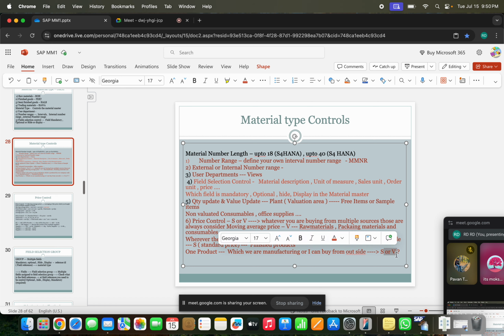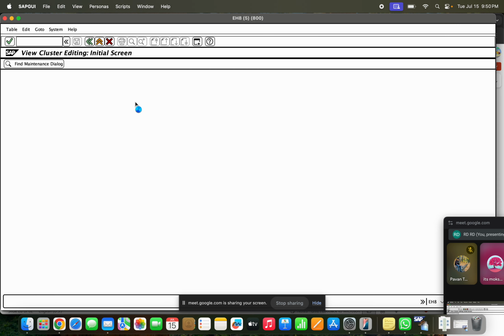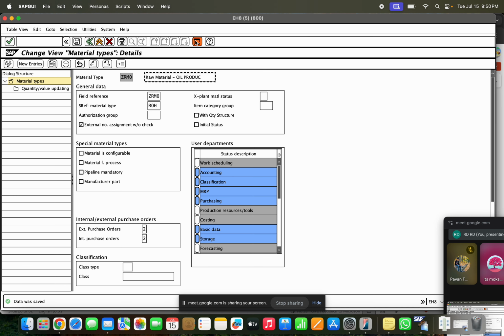For some trading materials we can maintain standard, and for some trading materials we can maintain V. So in that case, you have the option that you can select in the material master. At that time, you don't need to select this price control as mandatory. So I'll show you here. I'm just putting price control mandatory and saving here. Let's create the material in this RMO material type.